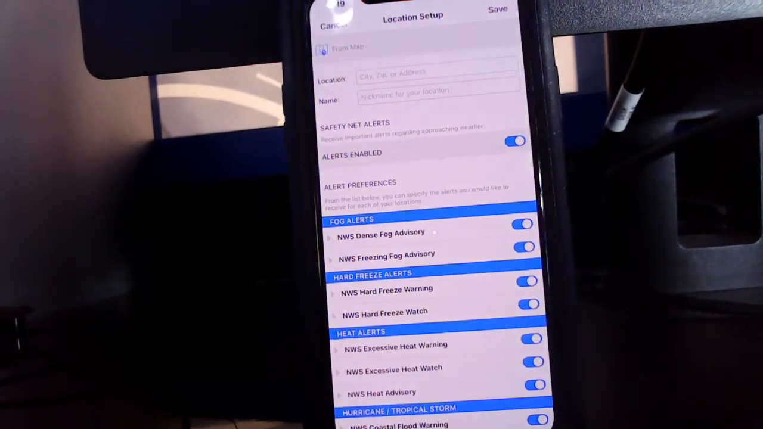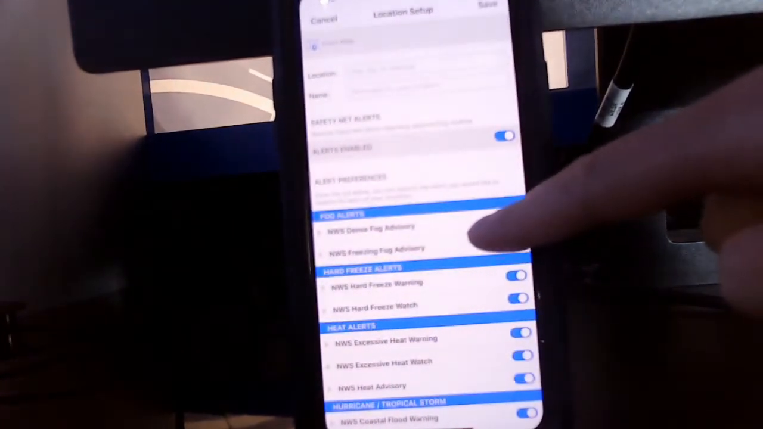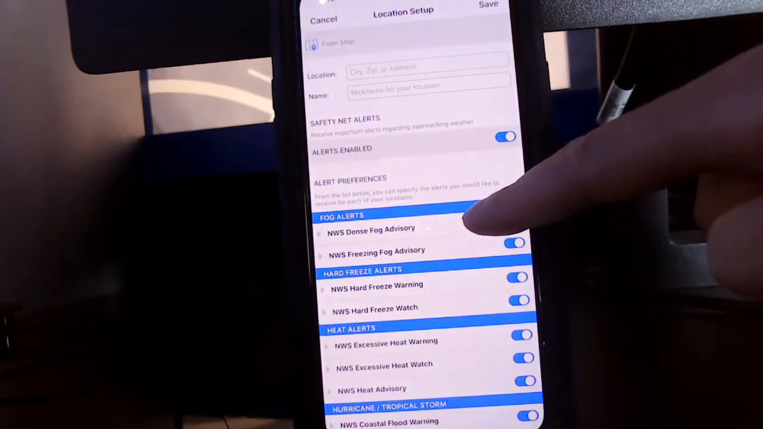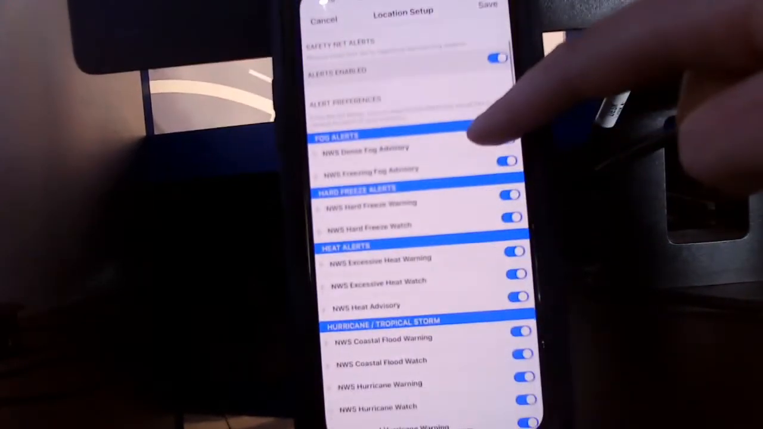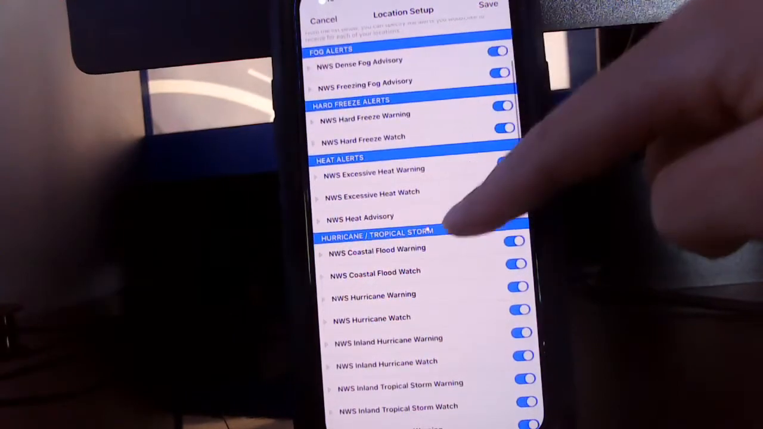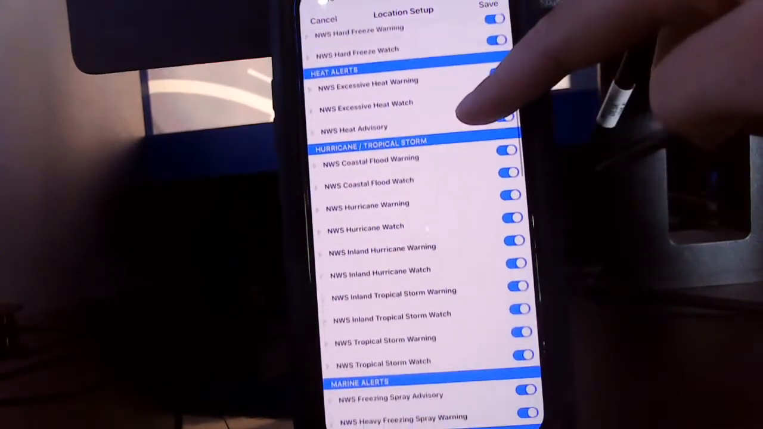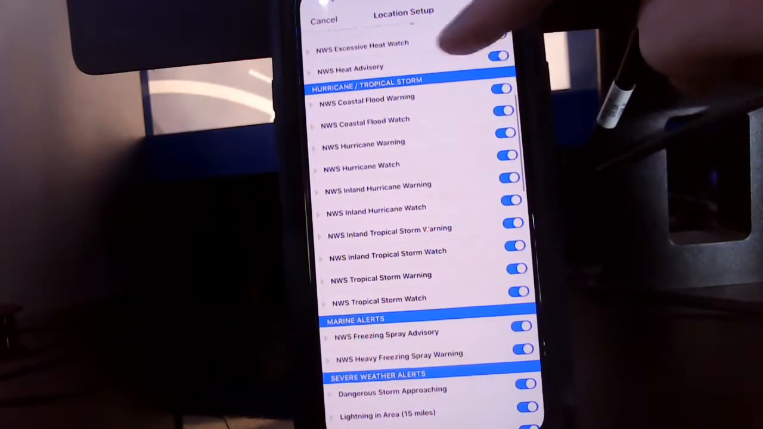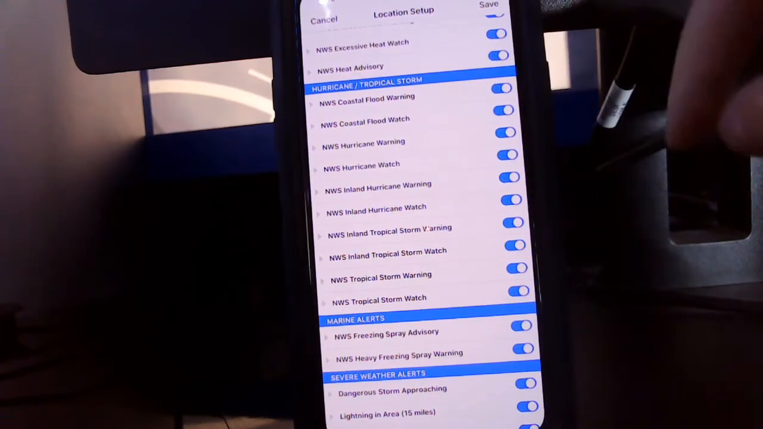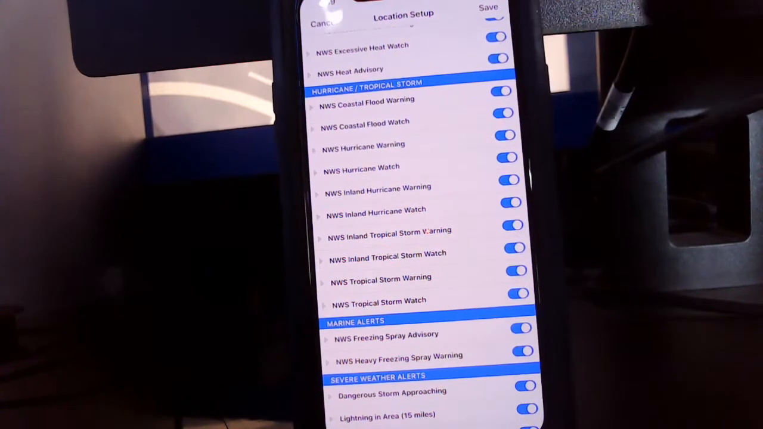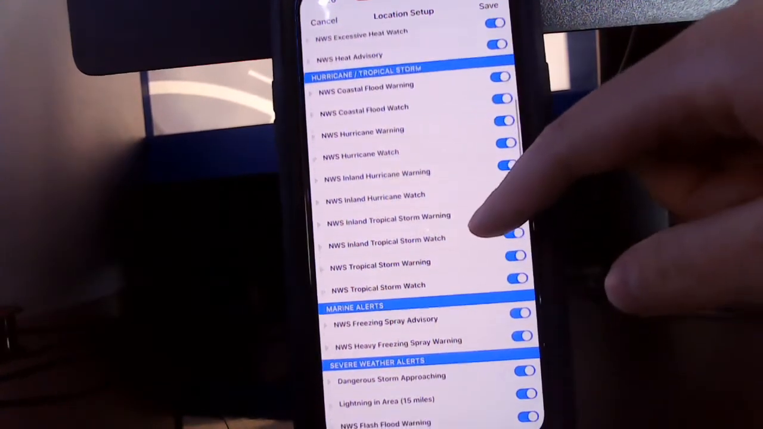So it is as simple as add location. Let it get into focus. Location, name, type all of that in. And then it's going to ask you a list of everything you want to be notified about. Let's get that back into focus. There we go. Dense fog, freezing fog, hard freeze warning, hard freeze watch, excessive heat warning, excessive heat watch, good for the summertime. Heat advisories. Advisories are as simple as it hasn't garnered a watch or a warning, but we're watching it. That's what advisories are in a nutshell.